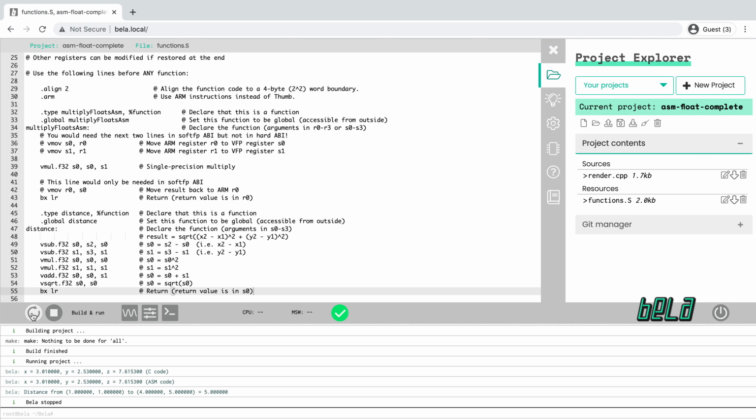And there we go. You can see that the simple multiply instruction produces the same result as C, and in fact that distance calculation is correct. So that's it. We've shown that we can work with a VFP in assembly language.